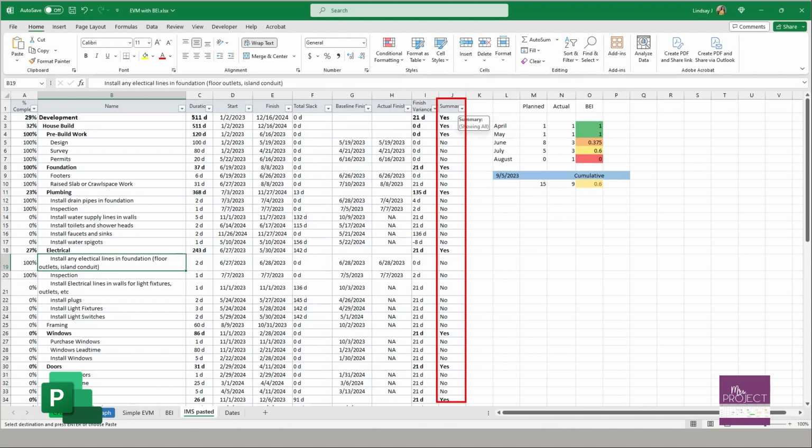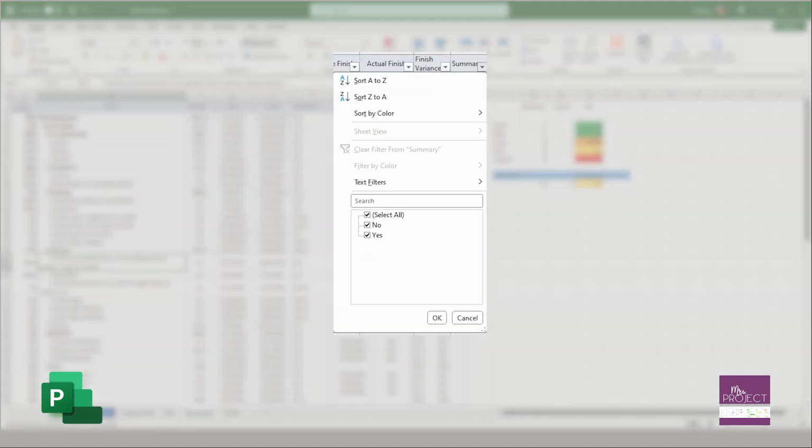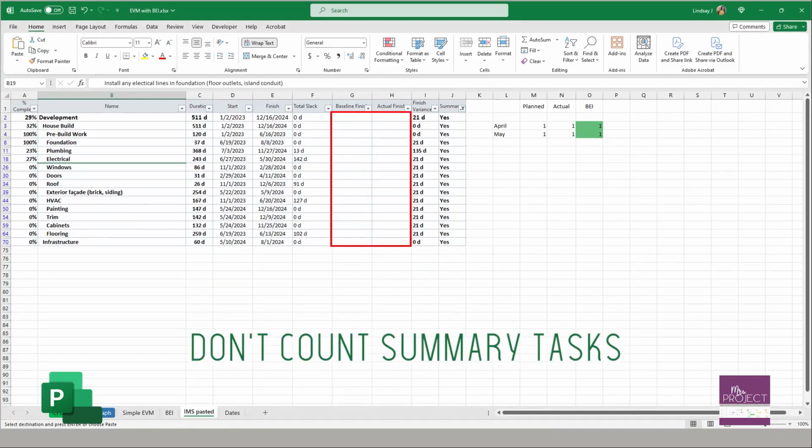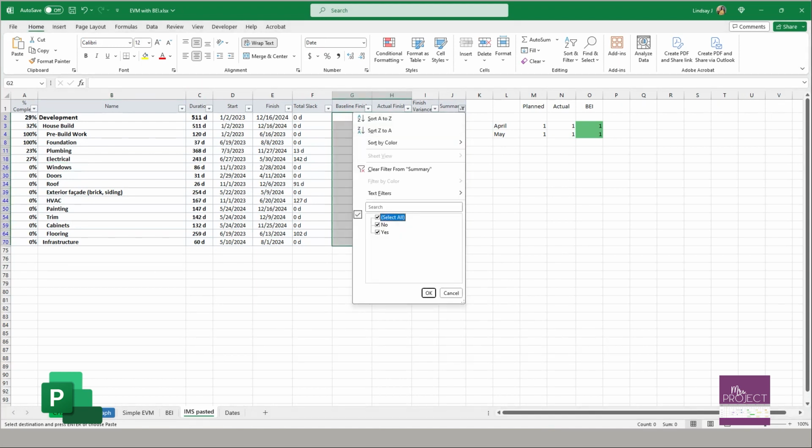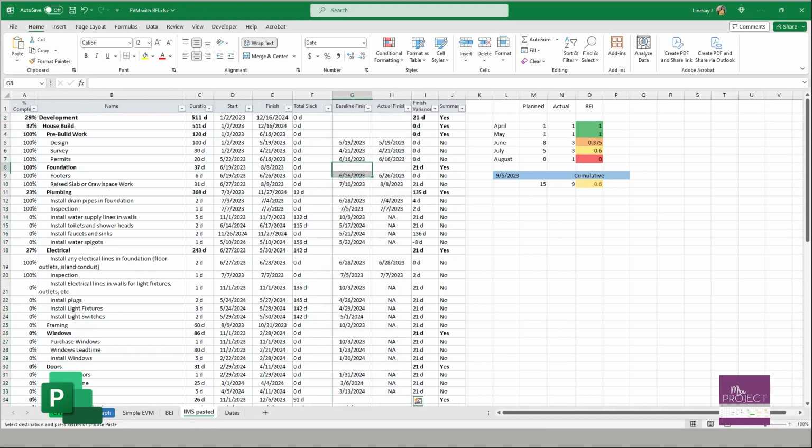So I made sure I had the summary field shown and put it in here so I can filter on all the yeses and erase the data for that, because we don't count this against your summary task. It's only about the detail task. So I would clear that information before I progress any further. So that's why you see some blanks.